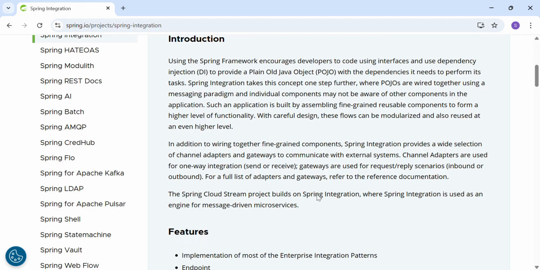In addition to wiring together fine-grained components, Spring Integration provides a wide selection of channel adapters and gateways to communicate with external systems. Channel adapters are used for one-way integration, send or receive. Gateways are used for request-reply scenarios, inbound or outbound. For a full list of adapters and gateways, we can refer to the documentation. The Spring Cloud Stream project builds on Spring Integration, where Spring Integration is used as an engine for message-driven microservices.